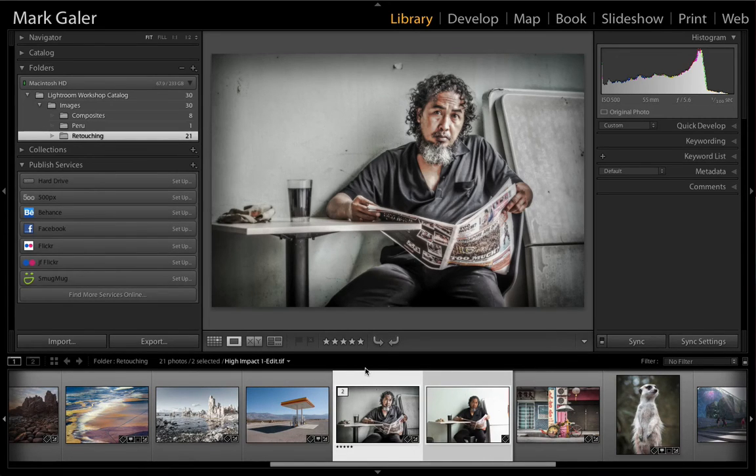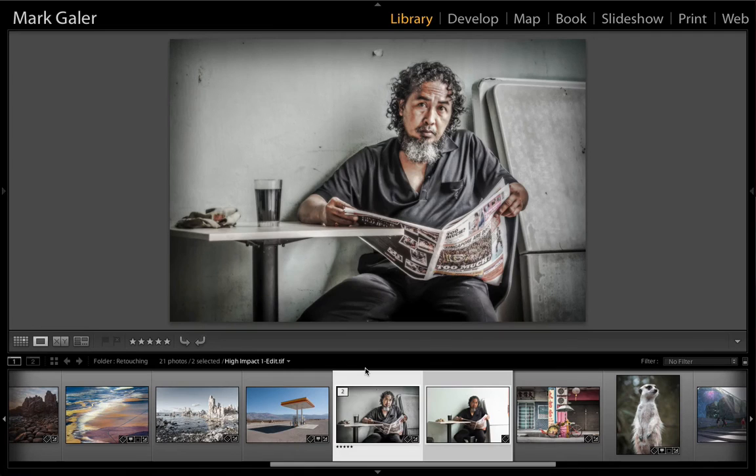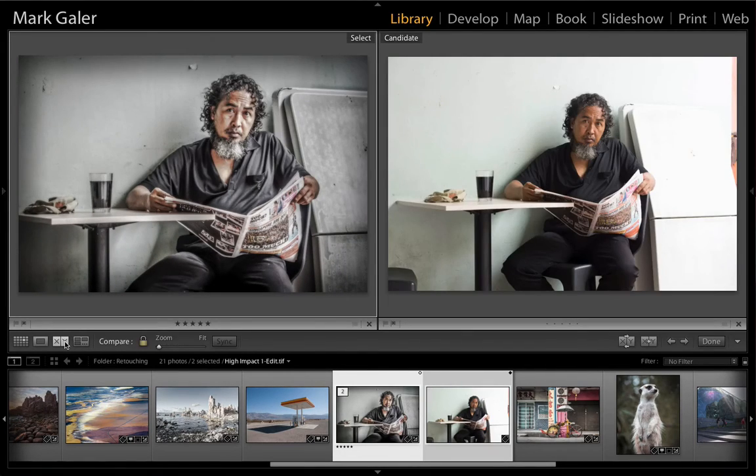Okay, I'll just hit the tab key to hide those two side panels, and we'll just do a side-by-side comparison, before and after. And as you can see, our processed version has a lot of extra detail. Just look at the detail in the fabric and the newspaper and his beard and his hair, and even the texture in the wall. Everything has been expanded beautifully.